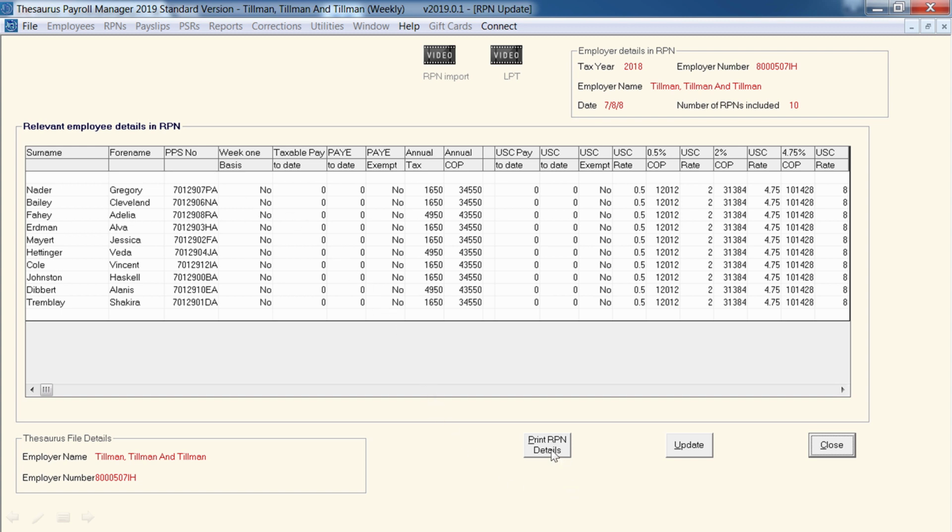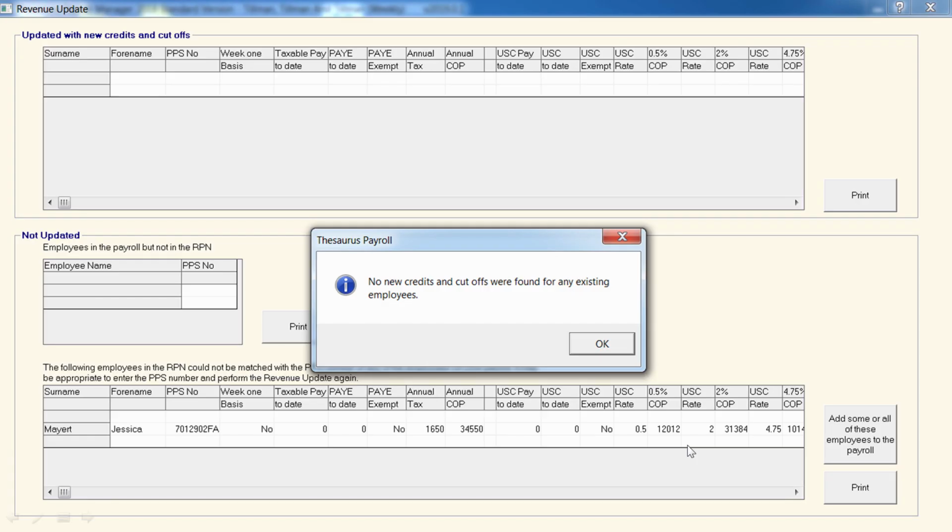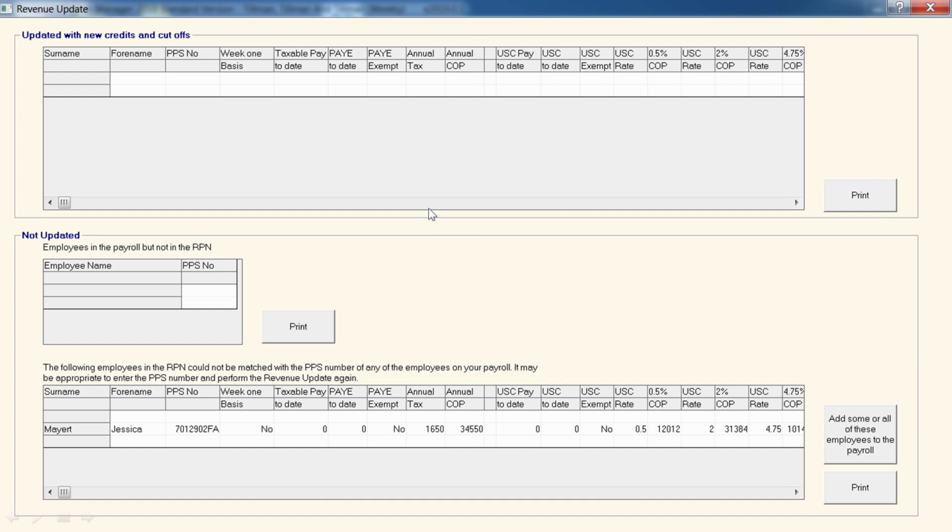Here, there is the option to print RPN details and update the information. In this instance, no new tax credits and cut-offs were found for any existing employees. However, if the RPN does find changes to an employee's credits and cut-offs, the employee's details will automatically be updated in the software.